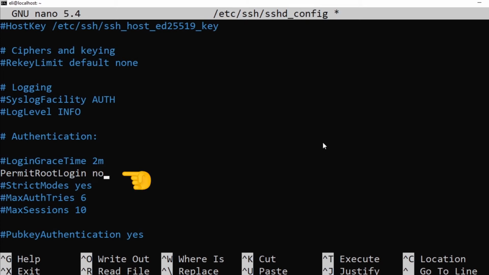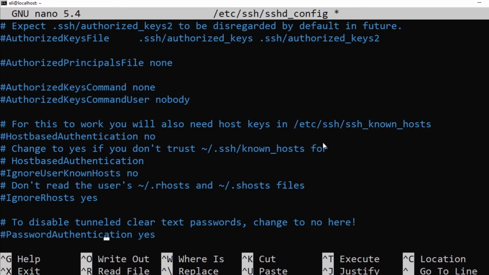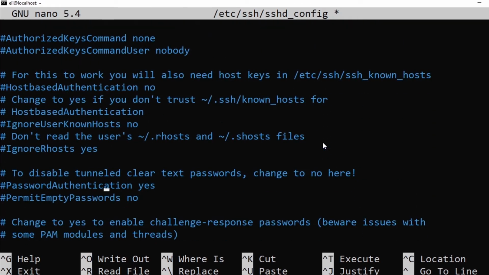Then we scroll down and look for the configuration called permit root login. We're gonna set this to no in order to prevent any login using the root user. Keep going down the file and look for password authentication. We're also gonna set this to no in my case. You can set this as yes, but only if you need the password authentication, because maybe you're logging in from different computers all the time.